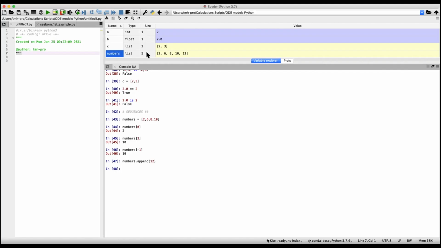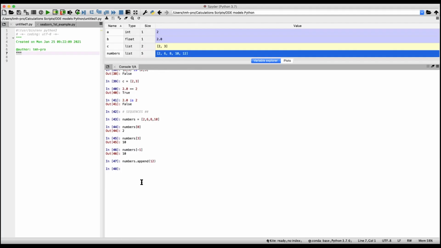Now we look in my list. We have numbers. Now we have 5 numbers in my list, and we have 2, 6, 8, 10, 12, because I appended 12. This is a kind of useful command because let's say you're doing a calculation and you have a result and you want to store that result, you can just append it to a list, for example.